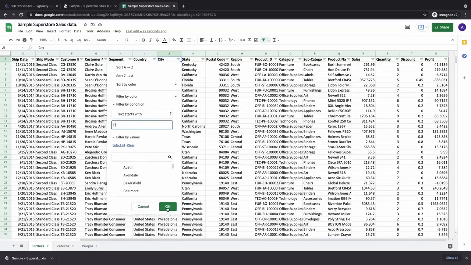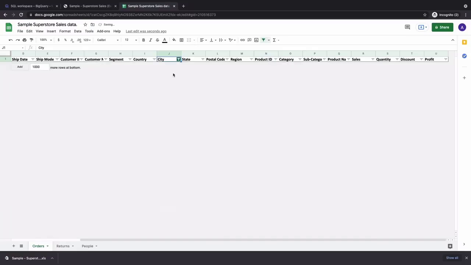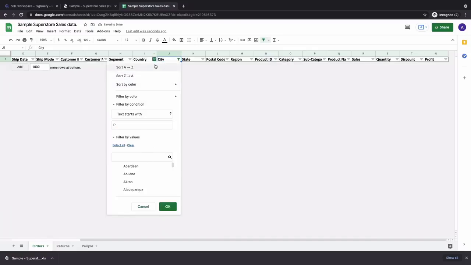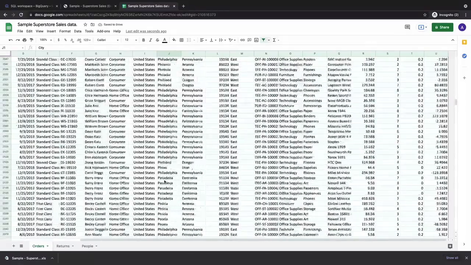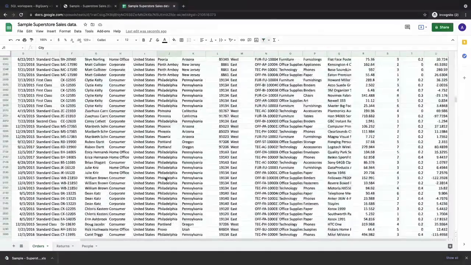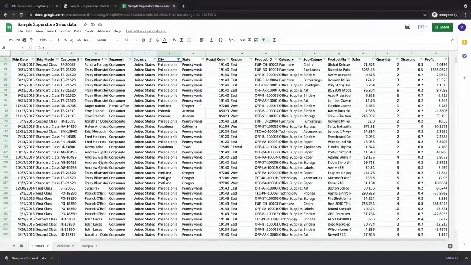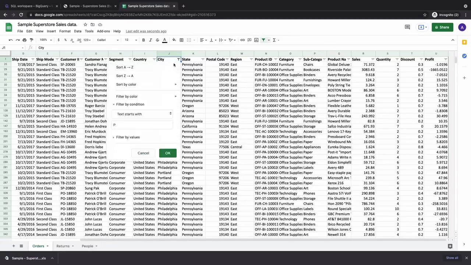So when we put this now, you see, I think there's a mistake here. Okay, it seems like we already deselected it. So when we put the P here now, we see only cases where the city is starting with a P, right? So this is also possible with SQL when we use the LIKE function. So in the LIKE function, we can select only a certain pattern, right? So if it's starting with a P, or it's ending with an A, or it is containing.